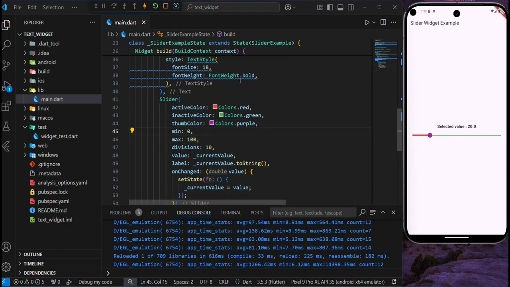And that's a wrap on the slider widget. From simple slider to fully customized design, this widget is an essential tool for user input.